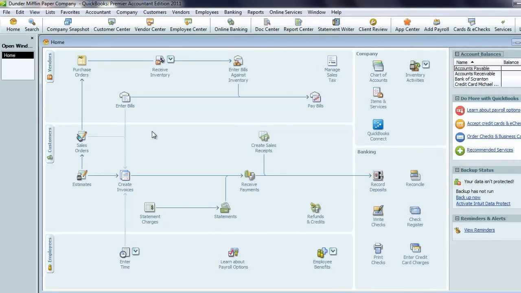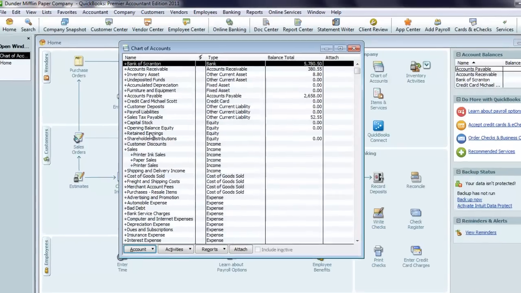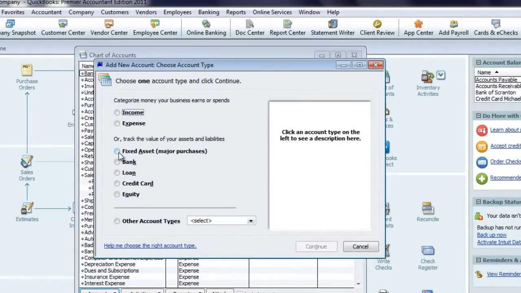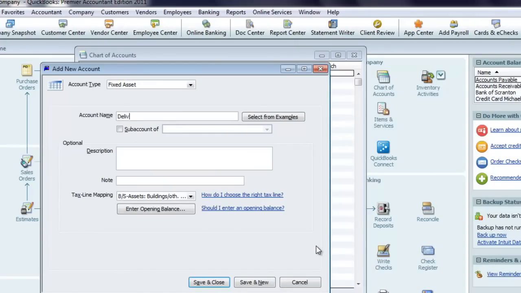Okay, here we are in Dunder Mifflin Paper Company, and we're going to want to open the chart of accounts and add two new accounts. To open the chart of accounts, we press Control A, and then for a new account, Control N. And we want to add a new fixed asset. I'll call this delivery truck, and then save and close.